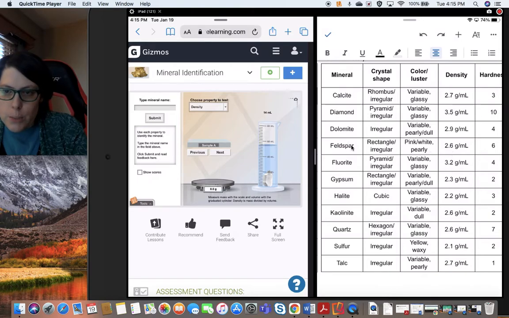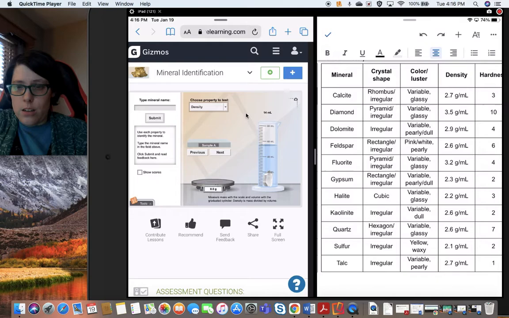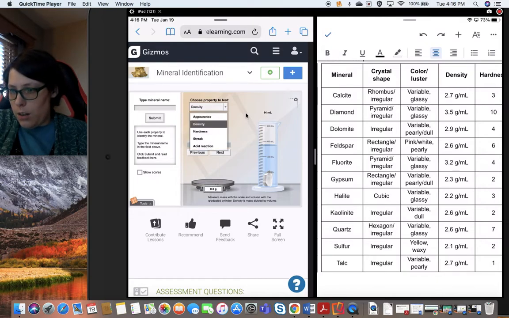It's either feldspar, although it says pink and white, pearly. That doesn't sound right. Variable dull or variable glassy. So we may have just figured out that this is quartz. But to be sure, let's test our hardness. So I'm going to move to hardness.